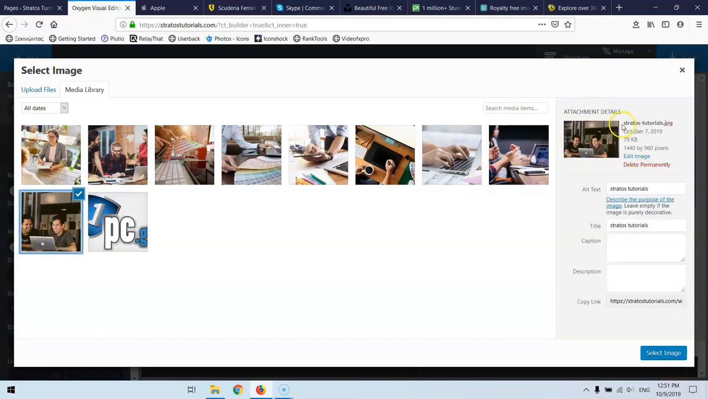And as you can see here, I have named the picture Stratos Tutorials. Now, this is for SEO purposes. When you're creating a section, always title the image that you have, or the images that have something in common with the section. So if you're selling a book, the image of the book should be named after the title of the book, not book.jpg. Okay. And be sure to create the name appropriate with the section, Stratos Tutorials.